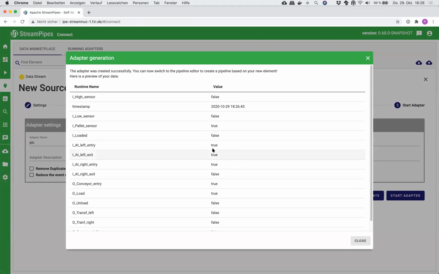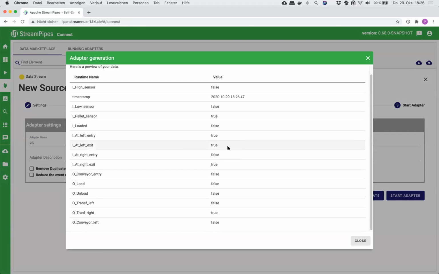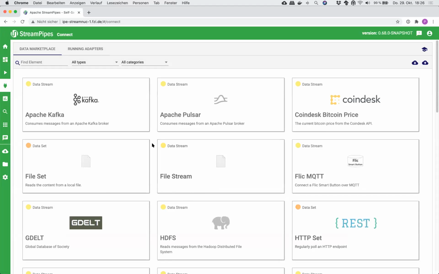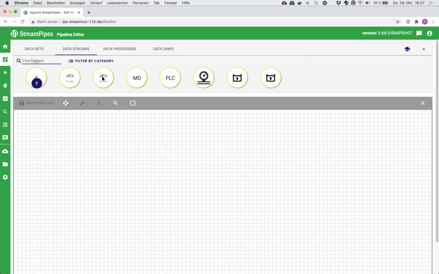Then the adapter gets instantiated and it's now consuming live data from the actual PLC. We see the Boolean values changing over time. So this is the first step. Now we can switch over to the pipeline editor. The pipeline editor is, as Philip already mentioned, where we connect the individual data streams that are now available to the system with a rich toolbox of data algorithms or processes, with the goal to either send the data out into a third-party data sink or to store it in an internal database.